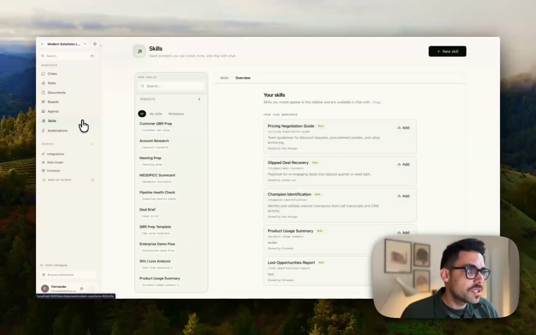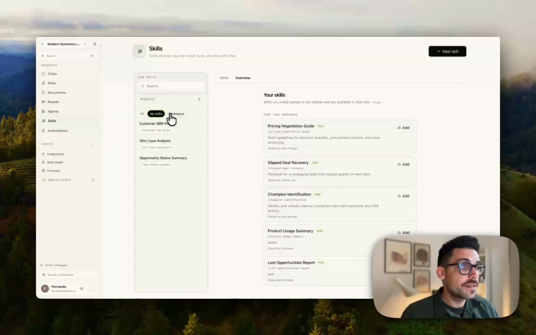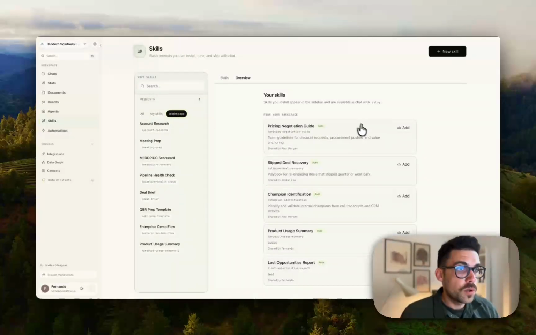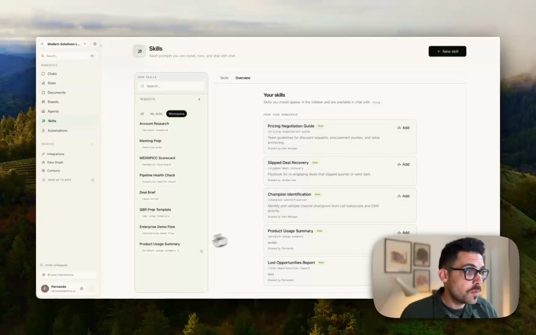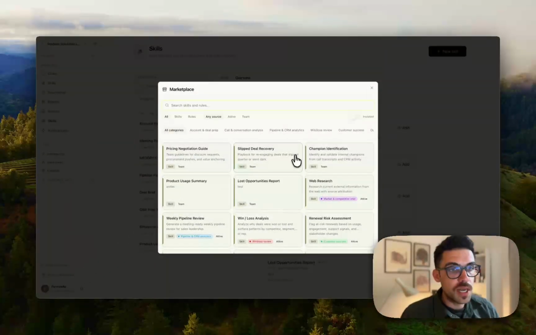To access your skills, you can just go here on the left. You see all of them that are installed on your workspace here. There are obviously skills that are just yours and there are skills that are part of your workspace. You can also install other skills that were published by people in your workspace. On top of that, we also made a marketplace where we're going to be publishing a lot of things that we saw work really well across customers. So you can just install it and start using it.